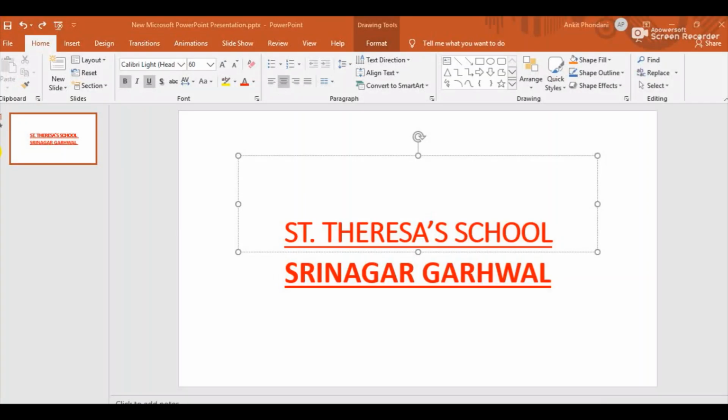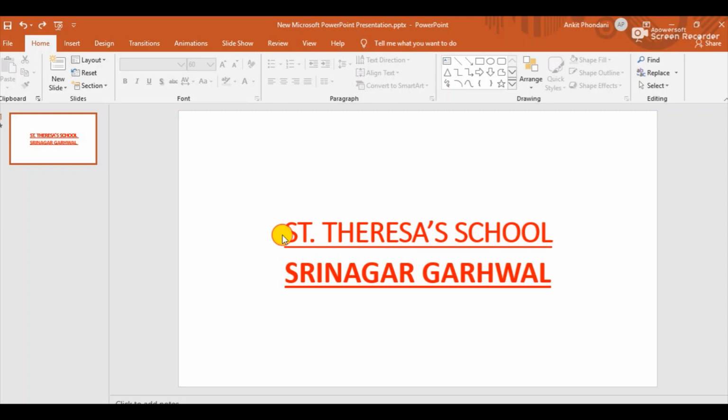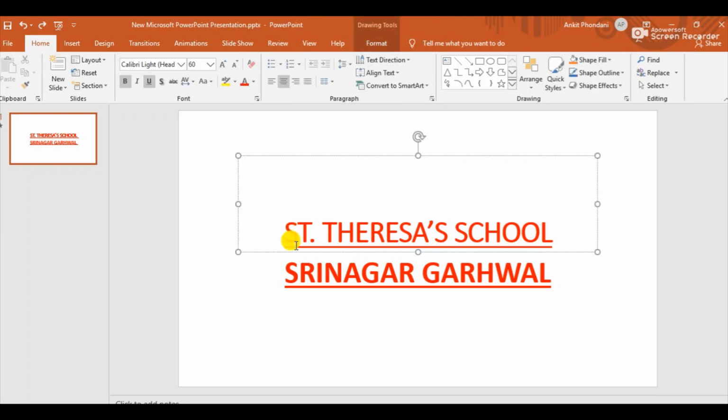So students, this is the MS PowerPoint screen, and in this slide we have two objects. The first object is Srinagar Garhwal and the second object is St. Teresa's School. Now I will show you how we can apply animation effects on these objects. First of all, select the object where you want to apply the animation effect. Suppose I want to apply the animation effect on object number 2, that is St. Teresa's School.